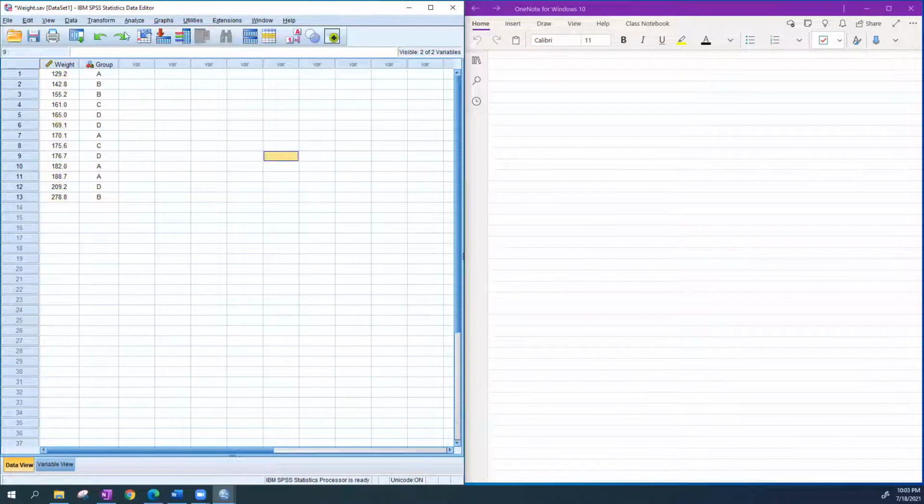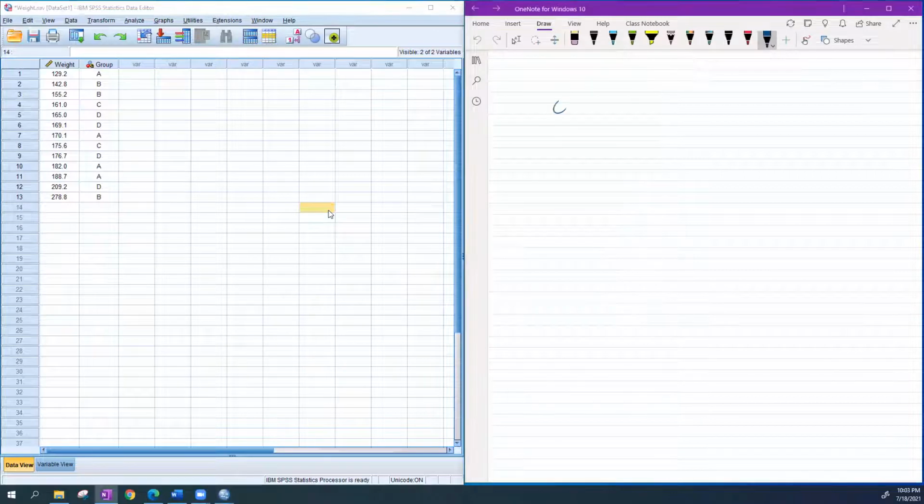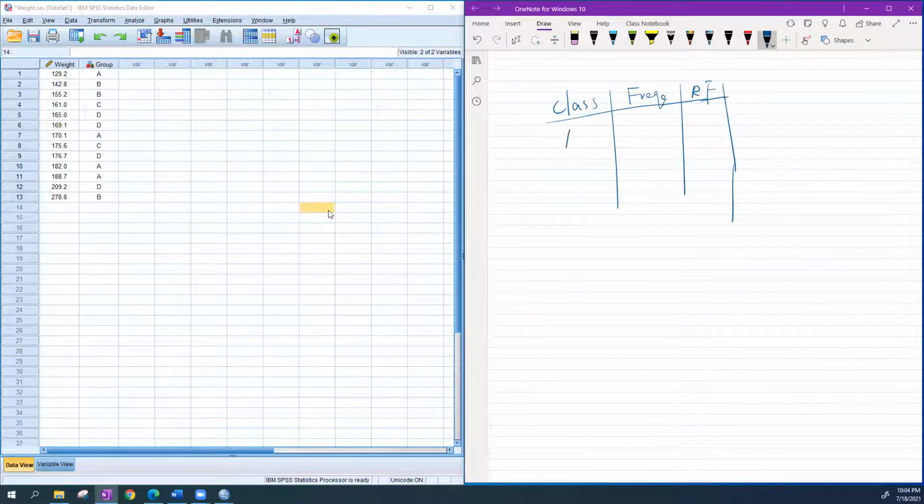After we properly sort everything, we can generate a qualitative frequency distribution based on the categories we have. So we can write down the class or category, and then frequency, which is the count. Of course, we can also do relative frequency, but I think we just need the frequency column at this point. So for class, we have A, B, C, D, right? 4 different categories, A, B, C, D.